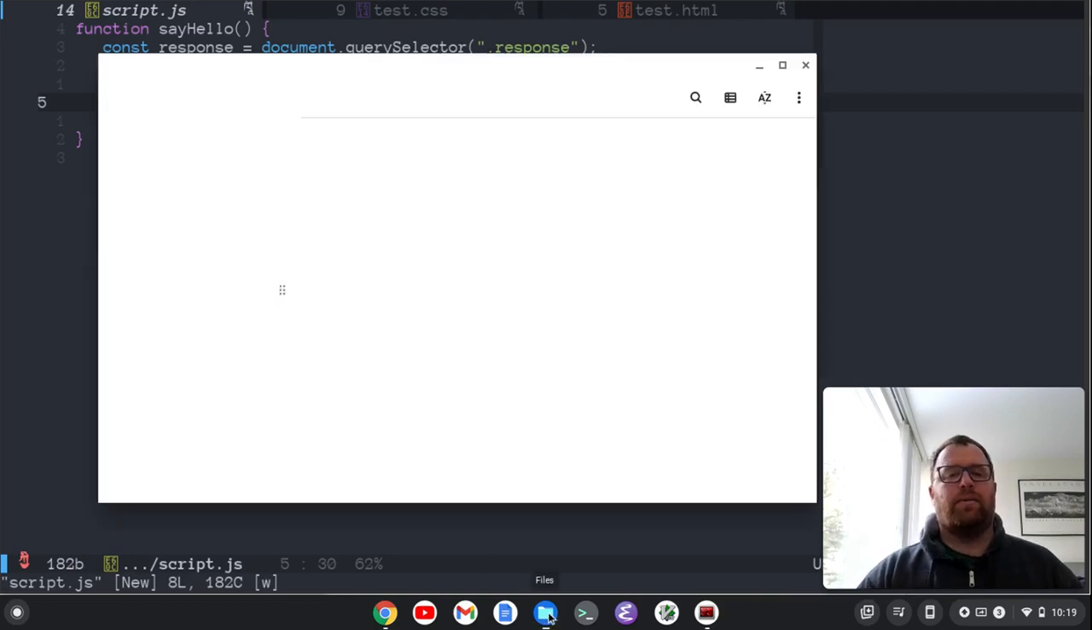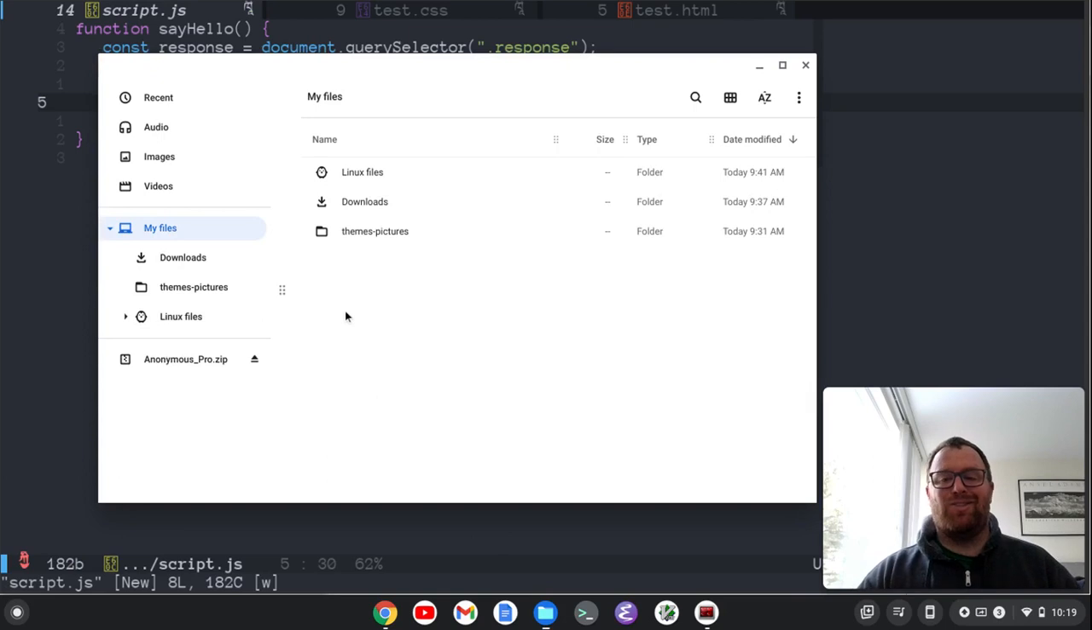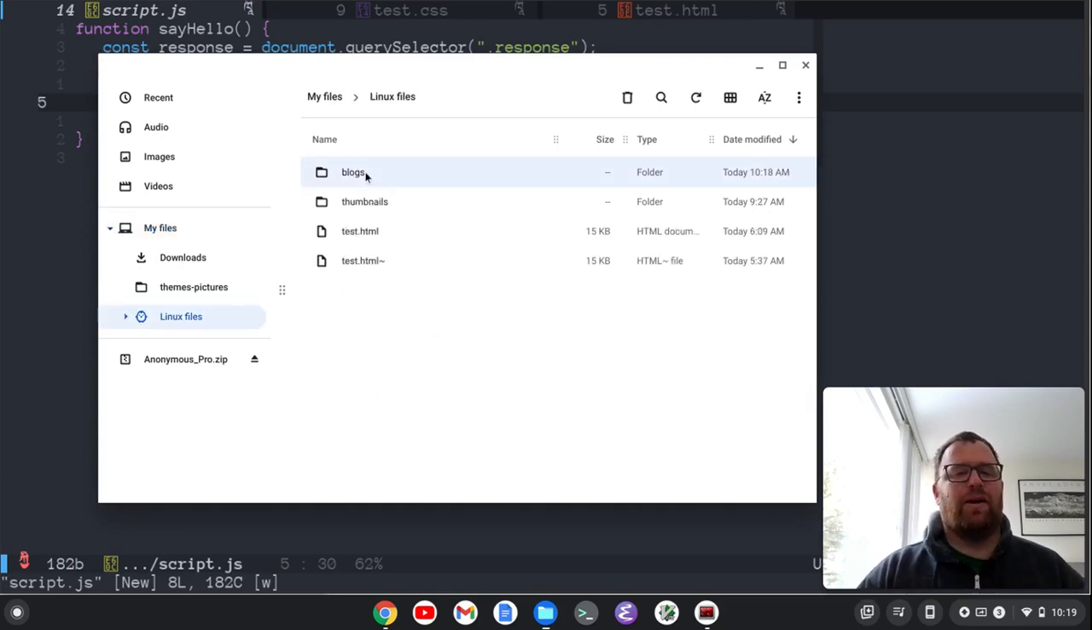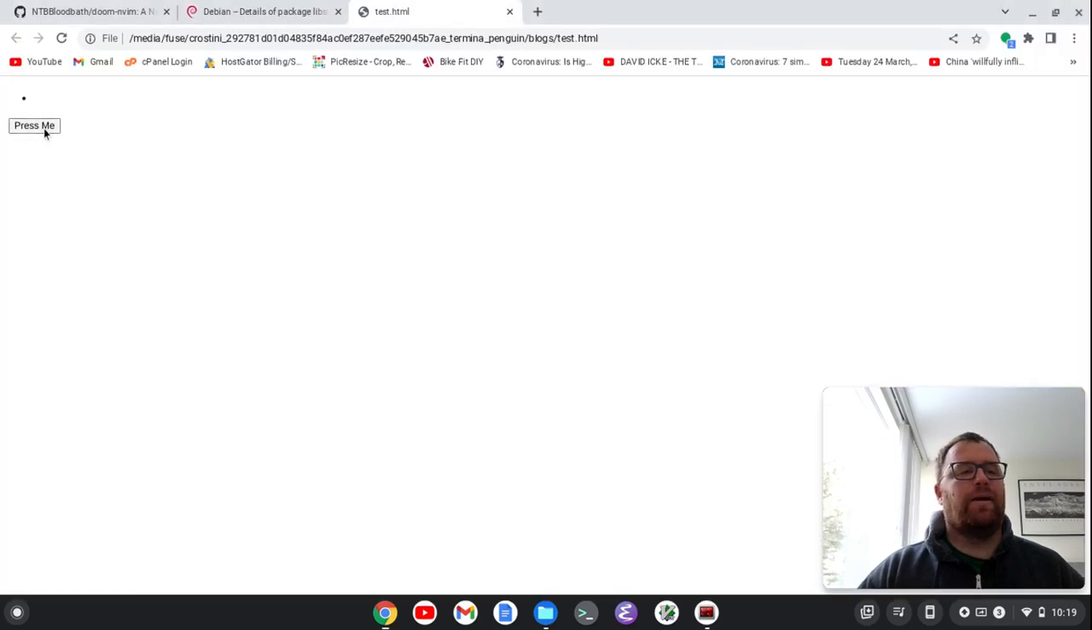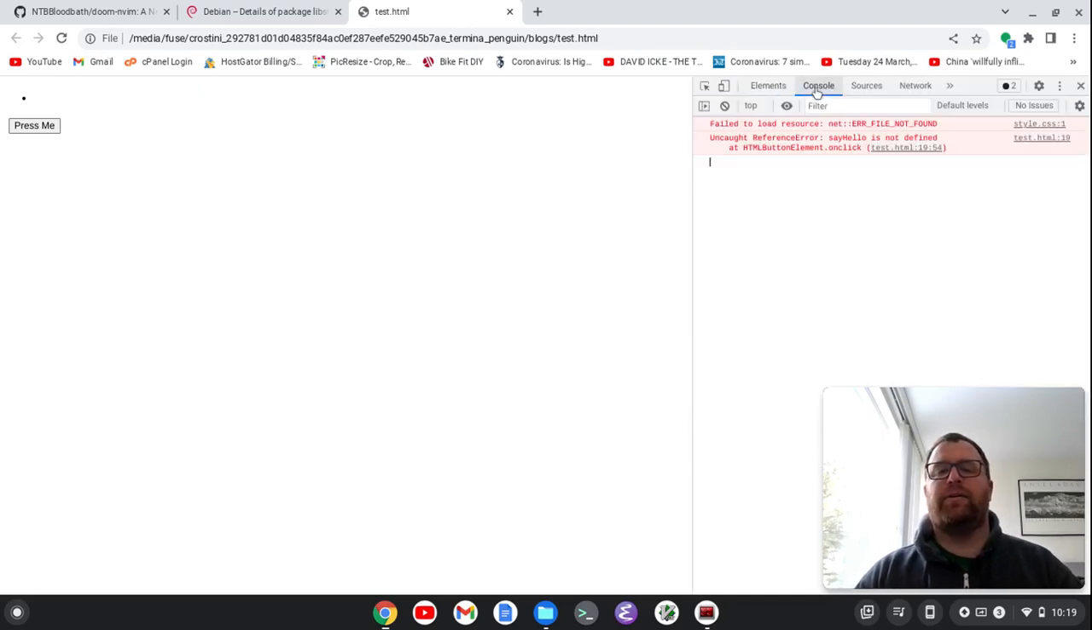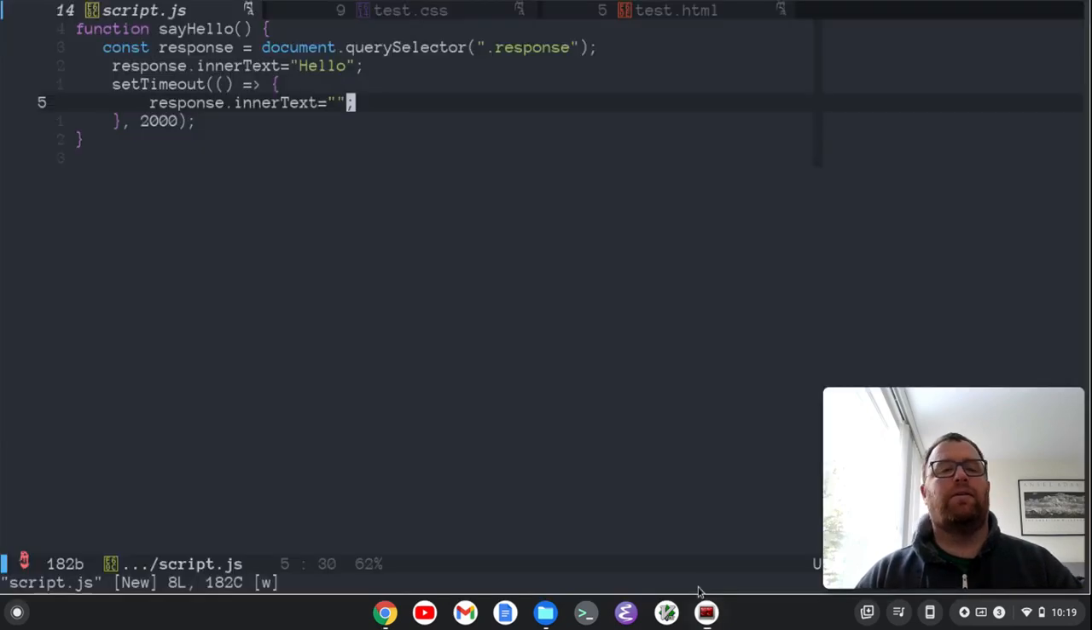Let's see what our masterpiece that we created with Doom Neovim looks like. So go into blogs here, open up the test.html, press me. Nothing happened. We have probably some JavaScript errors going on there. What did I do? Failed to load resource, file not. Isn't that what I typed?